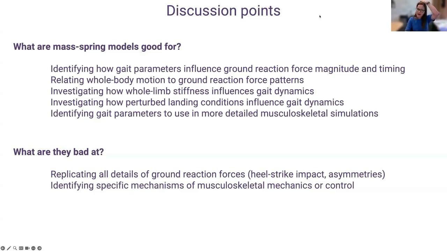Thinking about what mass spring models, or similar kinds of template models, are good for. They can show how gait parameters influence ground reaction force magnitude and timing, and they can relate whole body motion to ground reaction force patterns. So you can use them to investigate things like how hip and leg stiffness influence gait dynamics. We have also used it in the context of understanding how perturbed landing conditions influence gait dynamics in unsteady gait. And there's a paper in the shared folder that you can read if you're interested in that.